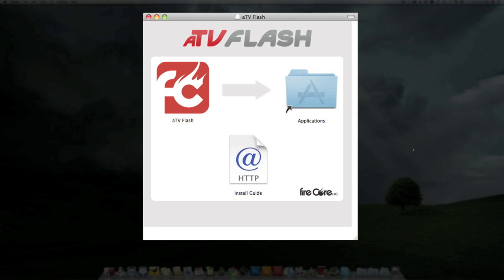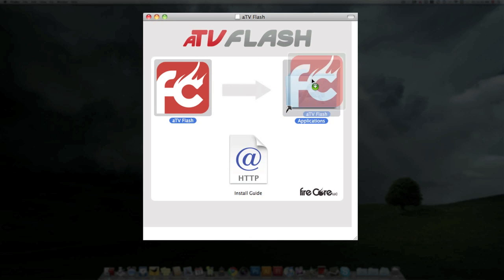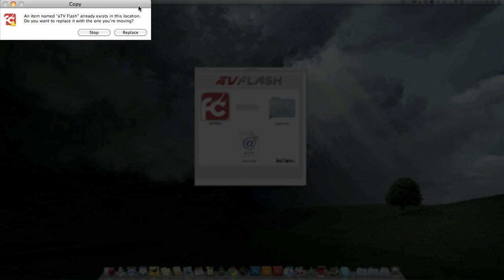So what you want to do is purchase aTV Flash, because it is a paid application, and then download it to your computer. Now this is for the Mac version. If you go to the website, they do have a tutorial on how to set it up on the PC.